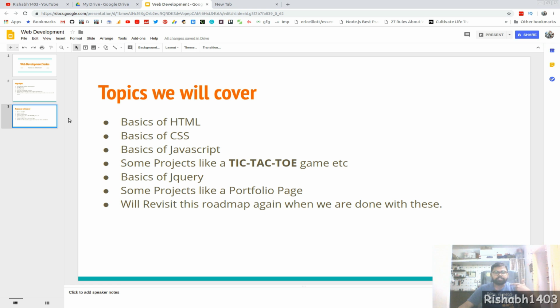Then we'll do basics of jQuery. jQuery is a library based on JavaScript. That's a very popular library, so we'll look into jQuery. We will do some projects based on jQuery and JavaScript, like your portfolio page, where you can showcase your skills, what you have learned, what applications, websites you have built. Basically all the developers have a portfolio page.